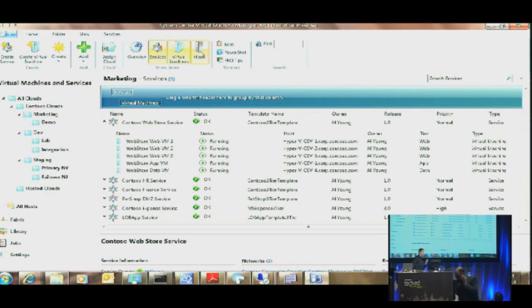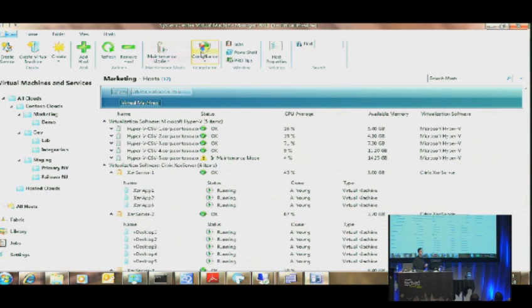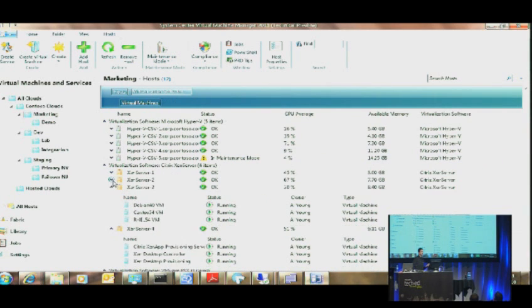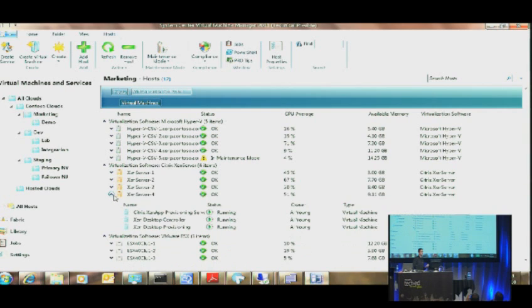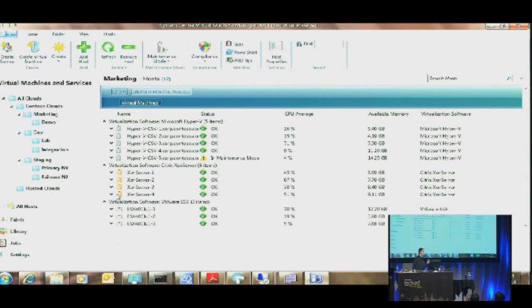Another thing I can do within this environment, within VMM vNext, is I can manage more than just Hyper-V and VMware hosts. So we've talked about it, that we're eventually going to support Zen Server. Well, now we actually will support Zen Server, Citrix environments within VMM vNext.